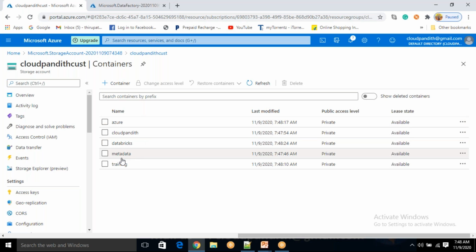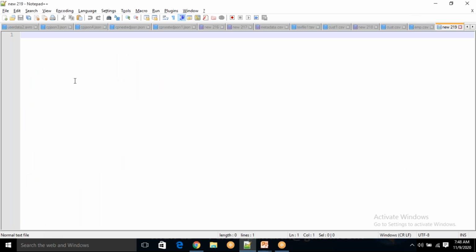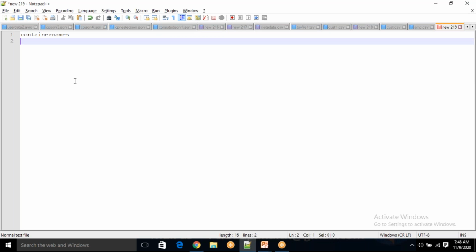This metadata container is basically to store data about data. What data about data? These containers' information I will keep in a file. That file I will keep in my metadata container. Okay, fine. So the first thing that we will do, come here. Let's say you have container names.